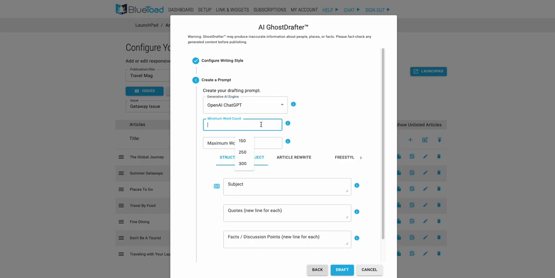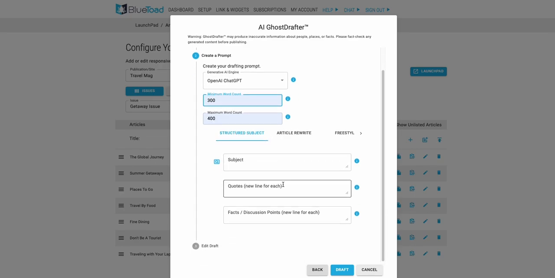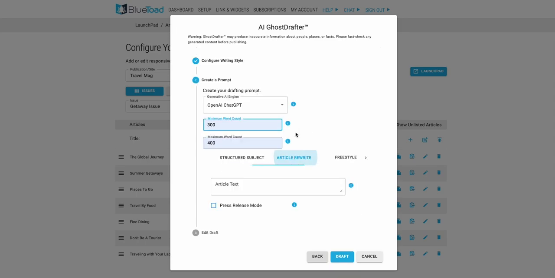The second step here is to choose a word count. We're going to start with a minimum word count of 300, up to 400 words. And then we can begin the prompt building process. So we can choose a structured subject prompt where we're going to enter a subject, quotes, and facts and discussion points. We can also do an article rewrite as an option. This is where we might take content that we already have.